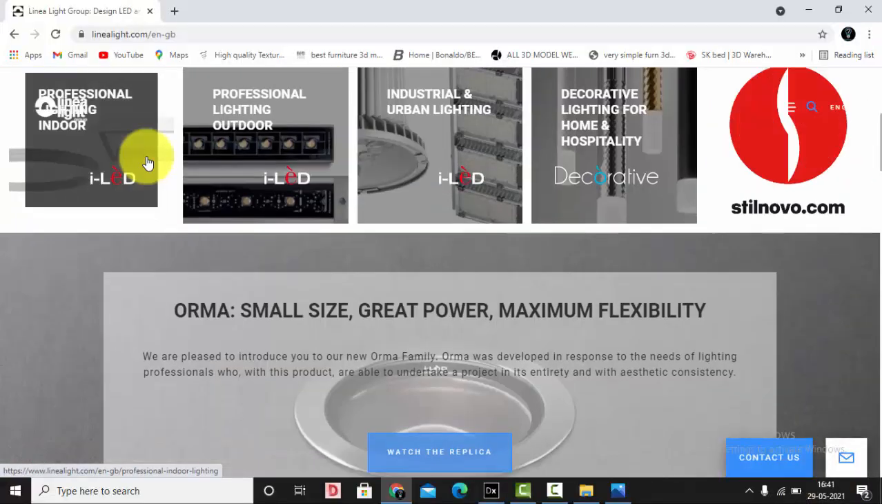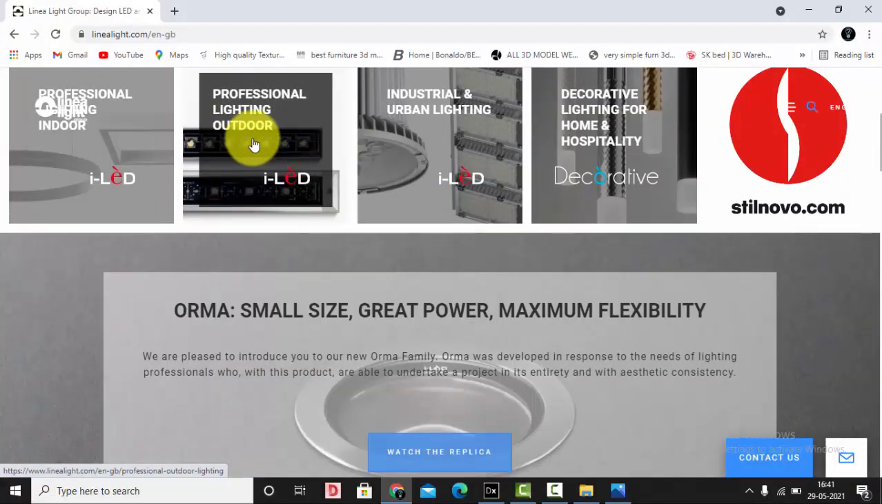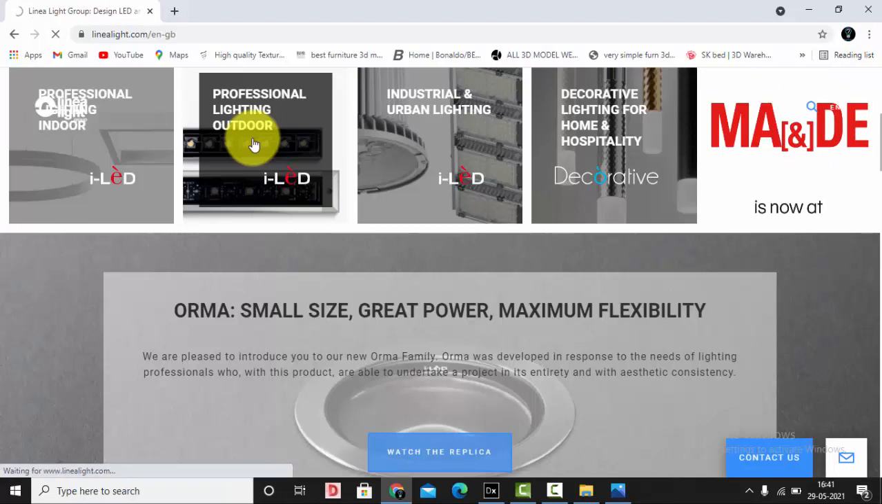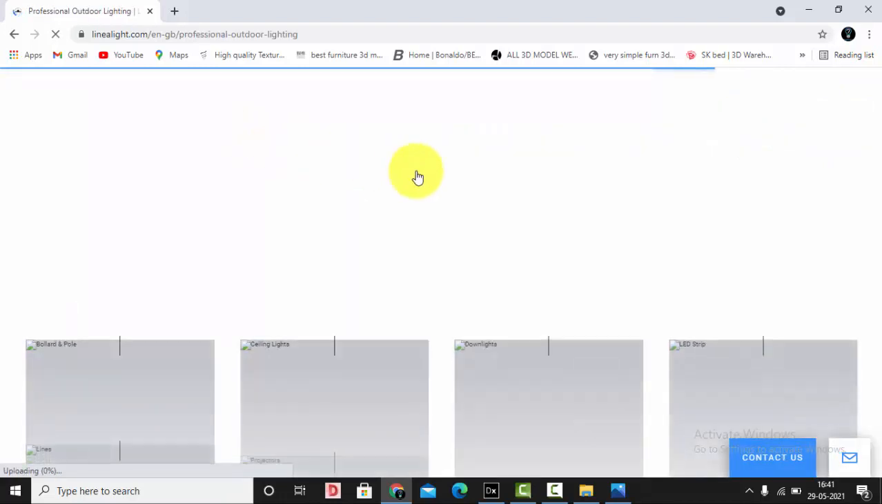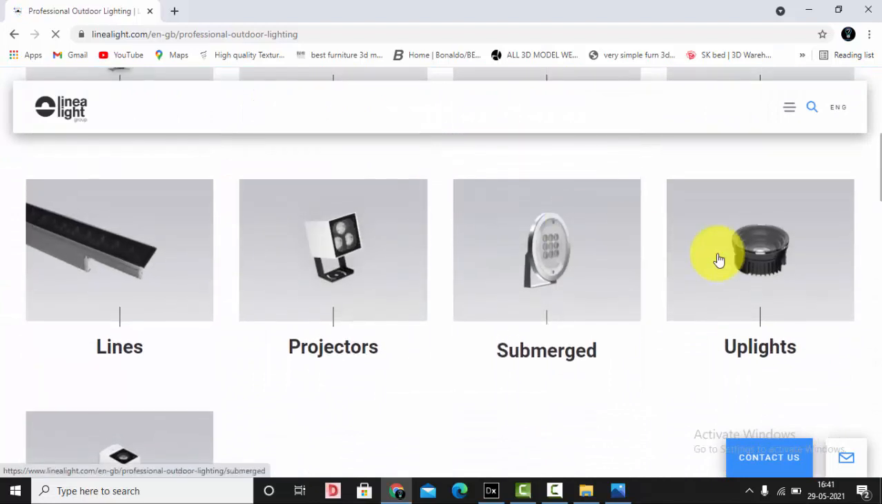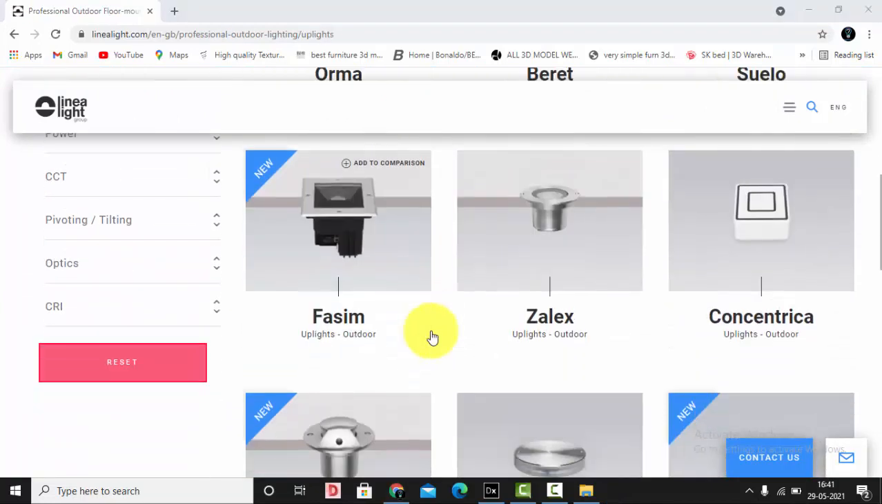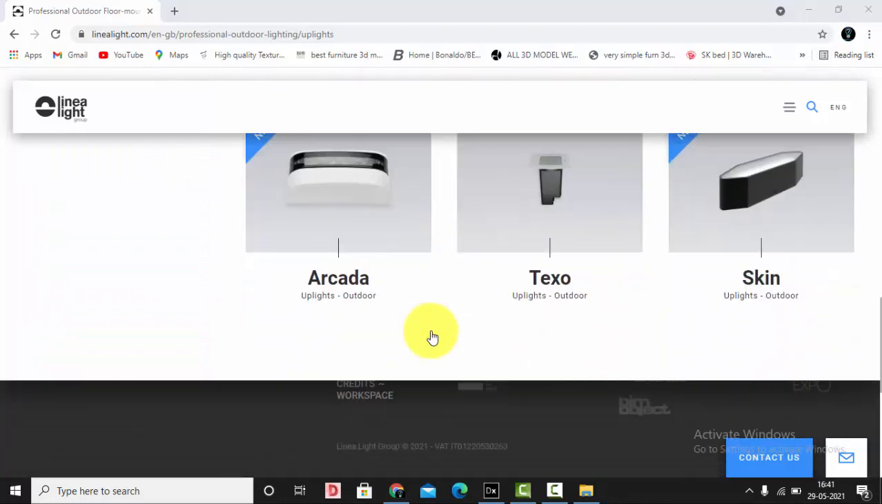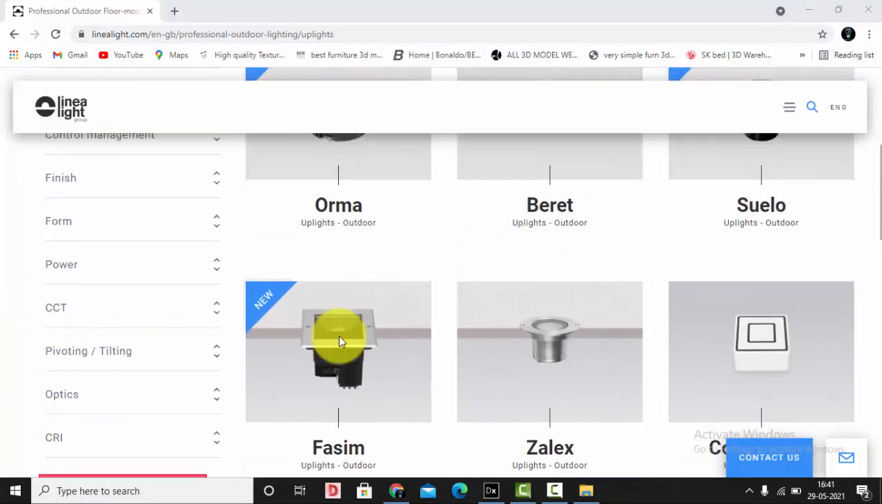In the linear light, we have professional lighting outdoor. Click on this one. Then we have uplights. Here there are different types of uplights. You can easily filter whatever you want.